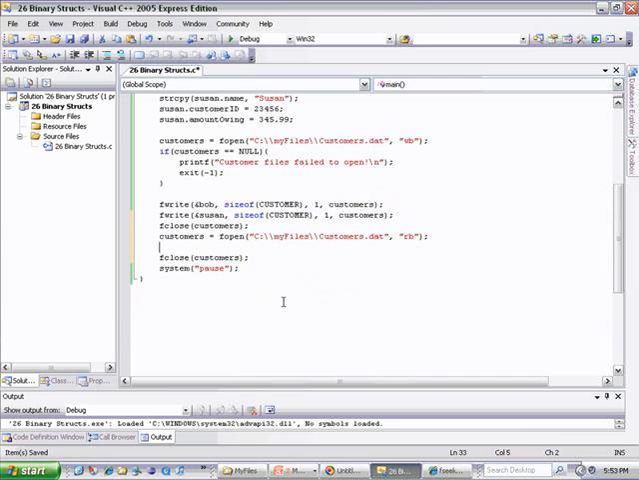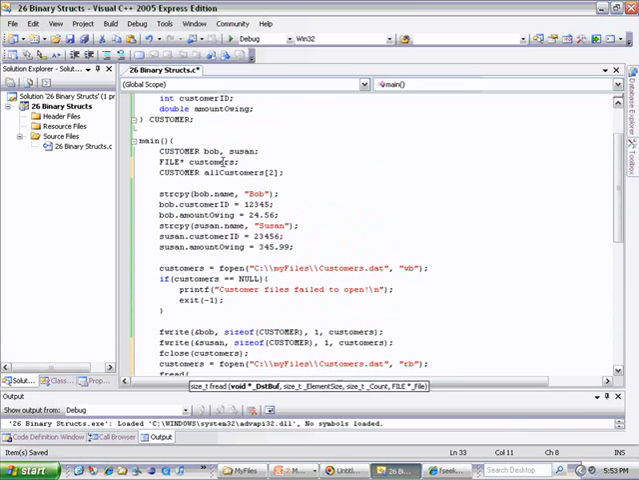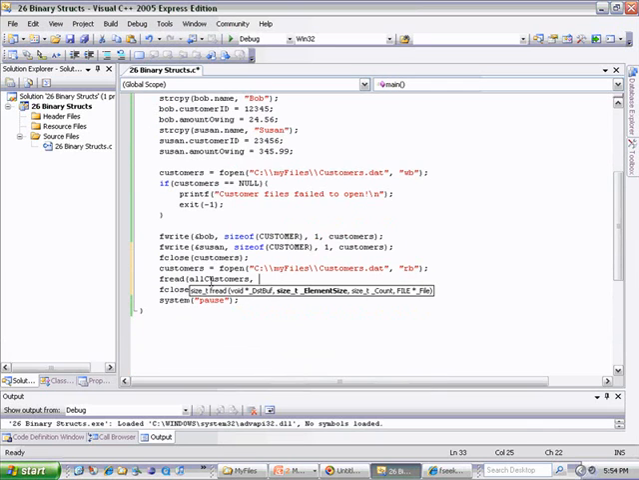And we're going to read all of the customers in the file at once. There's only 2, into this array, all customers. No ampersand because the name of an array is already an address, the address of where we want the data to go.